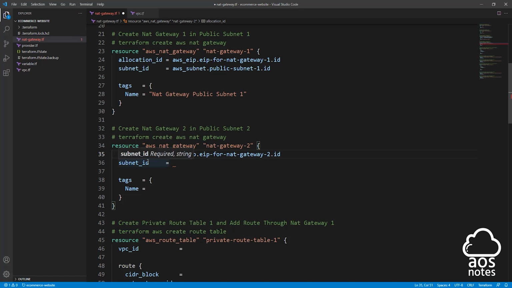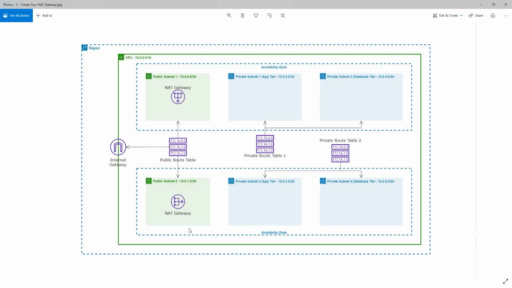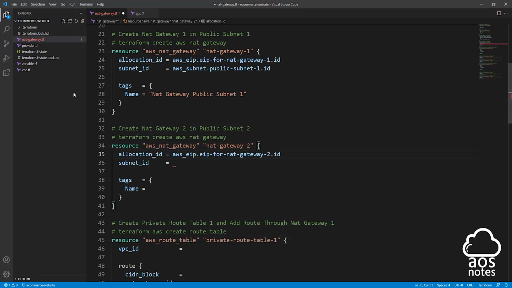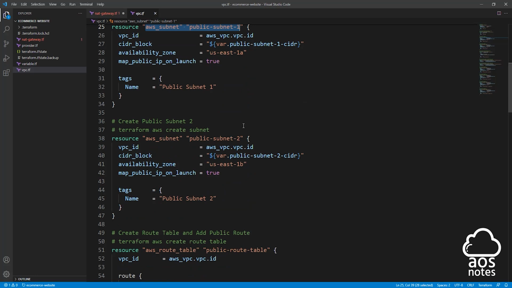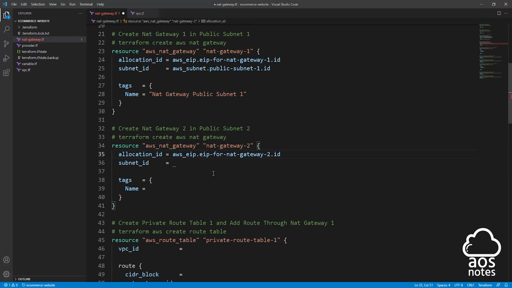And for the subnet ID, according to our reference architecture, we want to put this NAT Gateway in public subnet 2. So what we will do is come back to your VPC file and let's go to the resource for public subnet 2. Copy the resource type and the local name. I'll copy it. Then come back to your NAT Gateway file. We are going to paste it there. Remove the double quotes here. Add a period. Then go all the way to the end. Add another period and type ID. And that's all we need to do here.